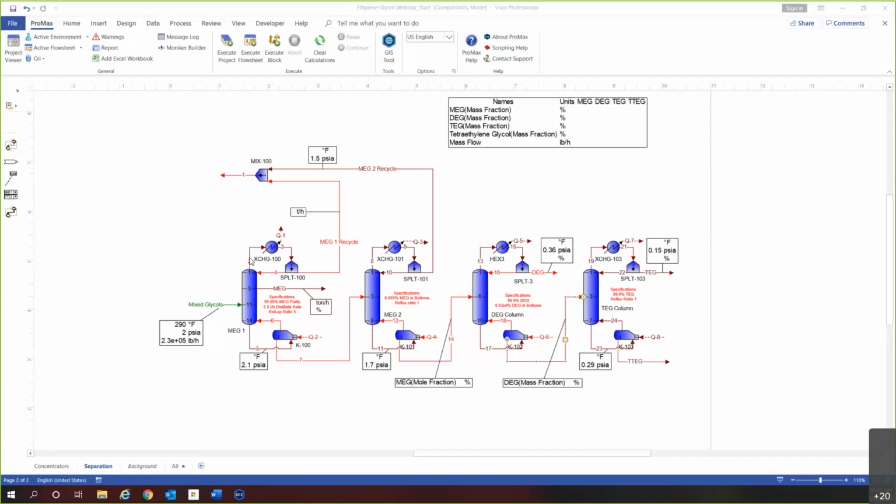What we have here is two MEG columns. These first two columns are going to purify our monoethylene glycol. We'll then send it to our DEG column to purify our diethylene glycol, and then finally our TEG column to pull the TEG off the top with a TTEG stream in the bottom. These units are going to be operating under a vacuum. That is because the boiling points for each one of these components are relatively close to each other, so operating under vacuum will help us in that area.